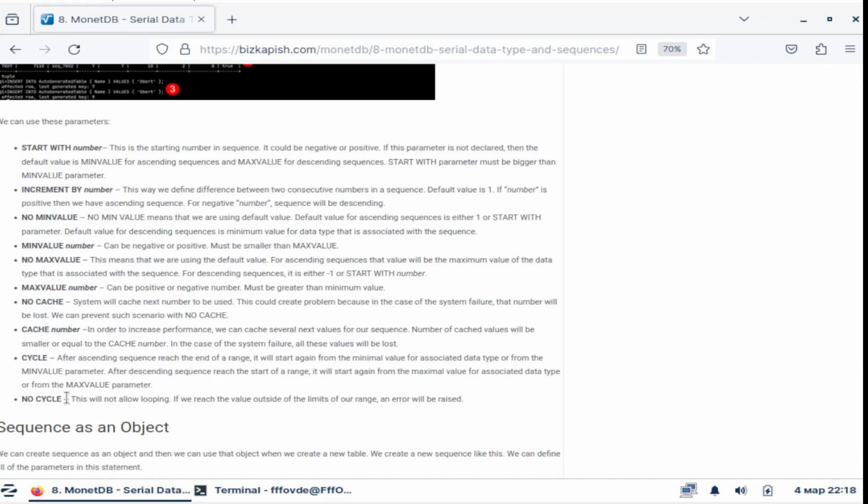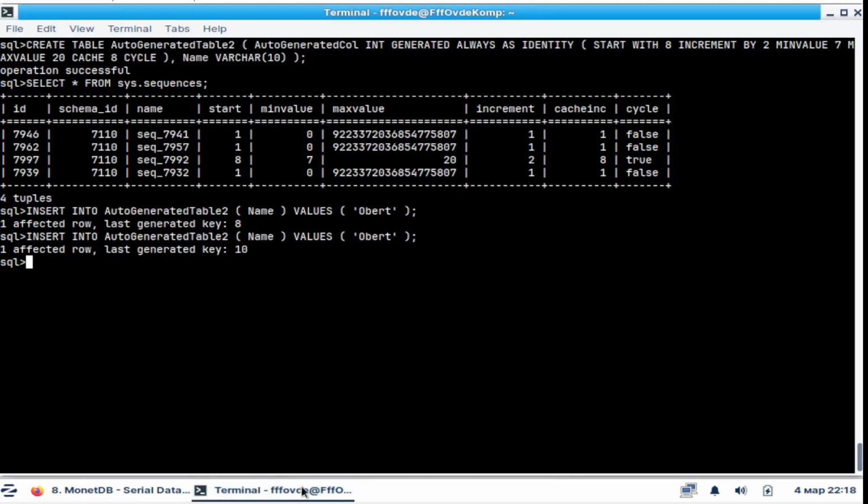But if we use no cycle, in that case, when you reach the upper or lower limit, depending whether we are using ascending or descending sequence, an error will be raised because there will be no more values to use. Let's go now back to terminal. I will clear the screen.